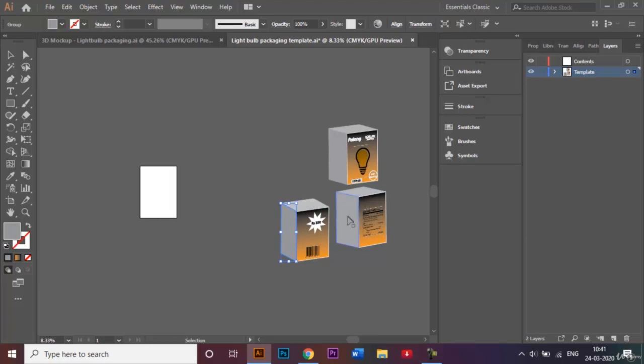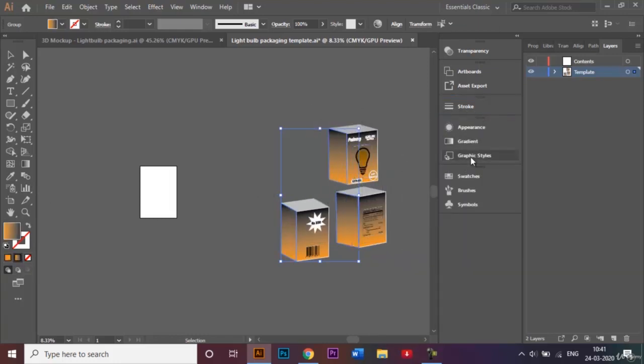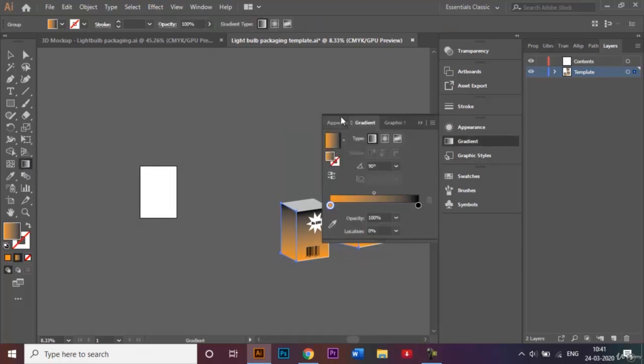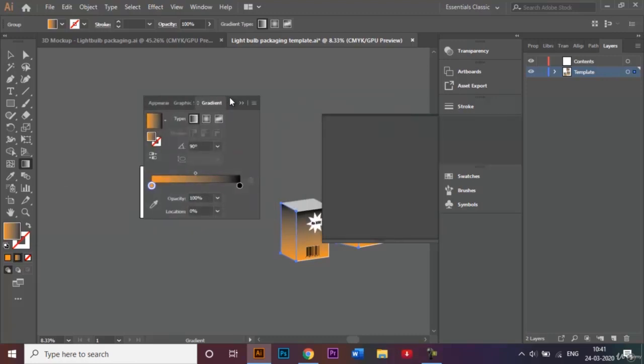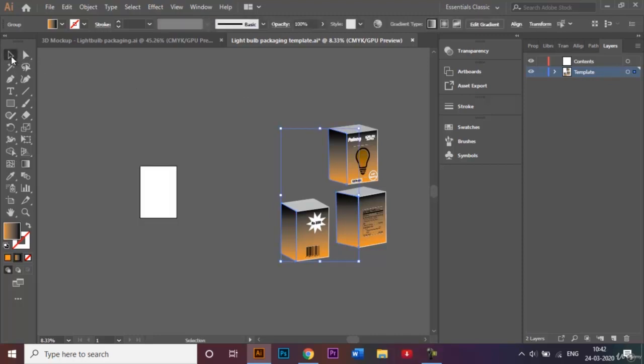So I'm just going to select the sides for now, and I'm going to add the same gradient like this, and I'm just going to adjust the angle to be 90 degrees as well, and then you can just play around with the gradient slider like that and see whichever one suits you the best according to your package. And once that's done, you can go ahead and delete this.